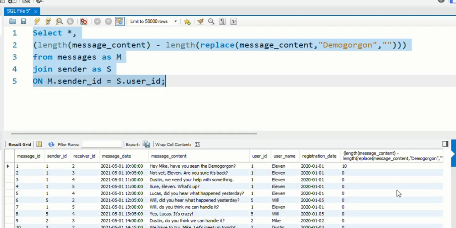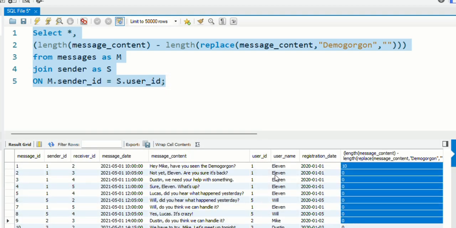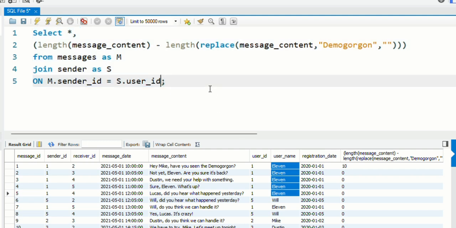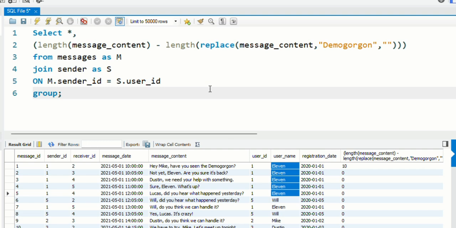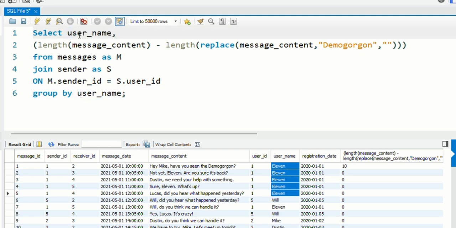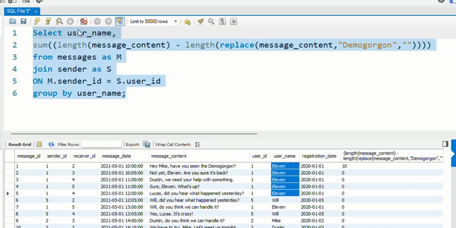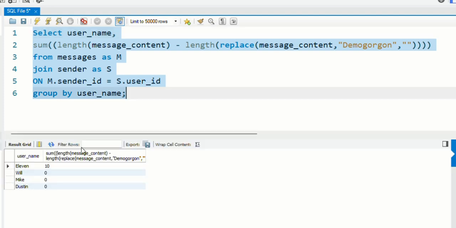Wonderful, we are getting the results, but the results are not yet grouped. So let's group these results. Group by the username, and we will just copy this column and remove the asterisk. Then we will find the sum of this length. Let's run this entire query again. And wonderful, you are getting the expected result.